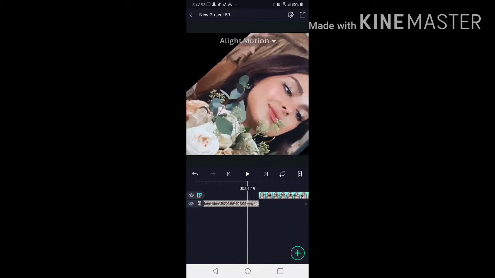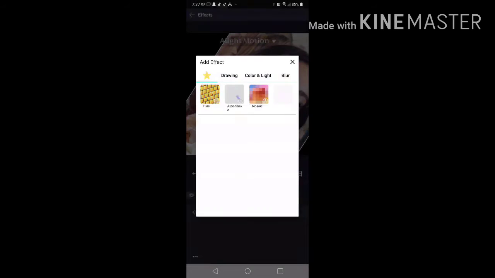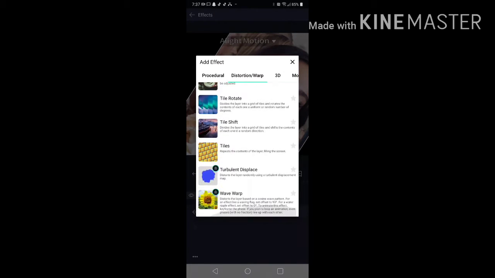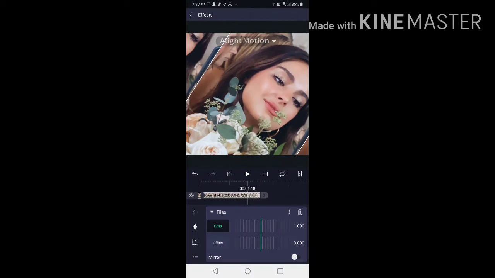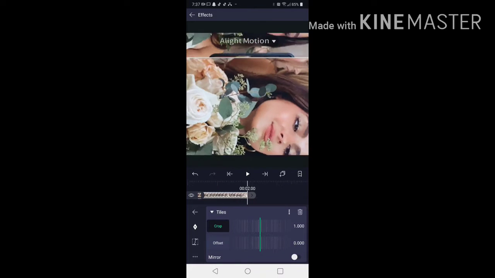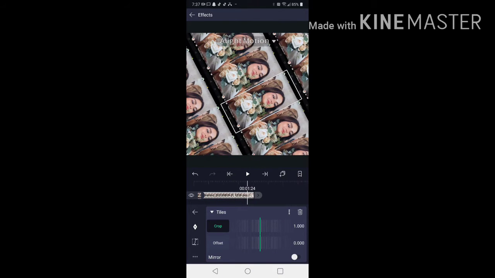And notice how there's a black background? We don't want that. So we're going to click on our photo and click effects. We're going to click add an effect, and on distortion and warp, you're going to scroll down and you're going to see a thing called tiles. You're going to click tiles, and notice how that changes immediately. There's another background, like that.